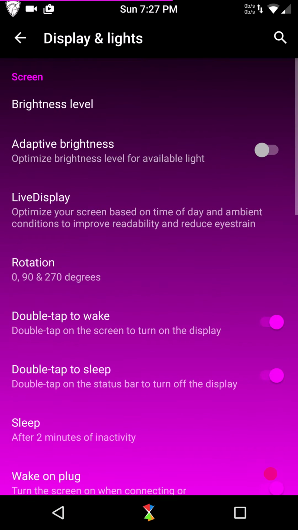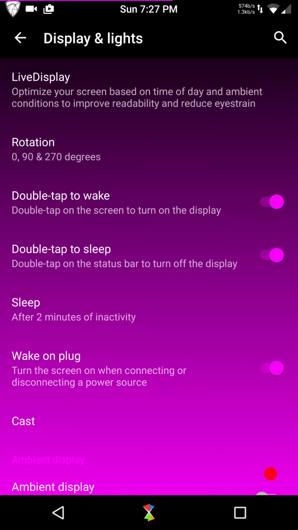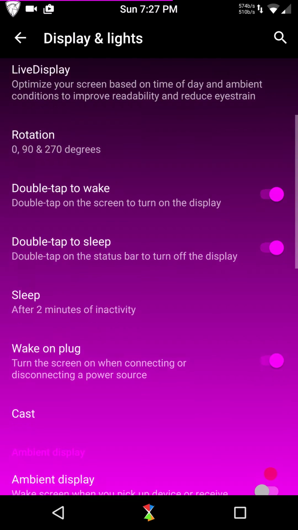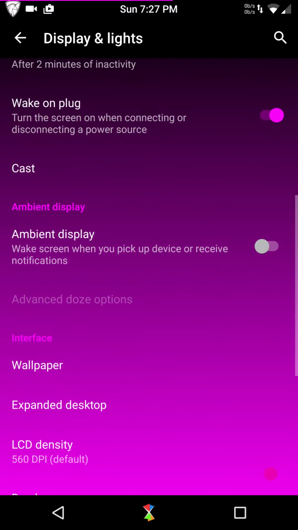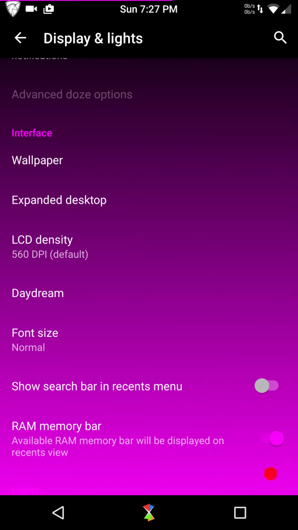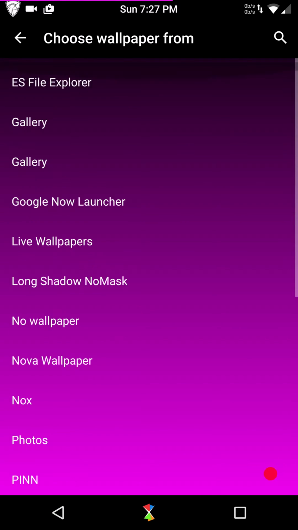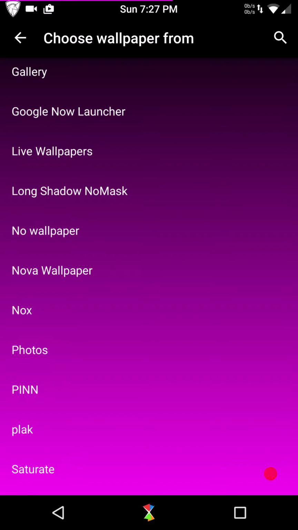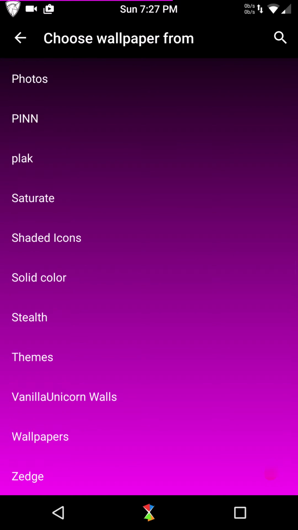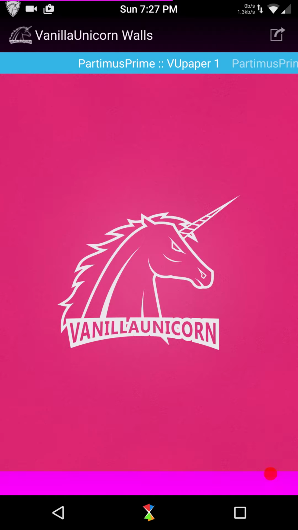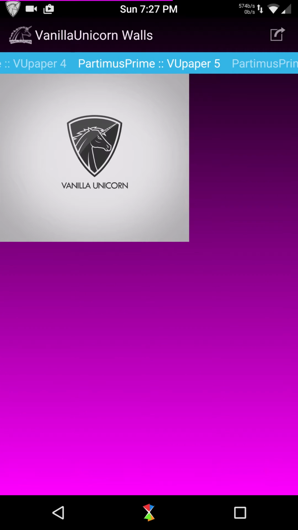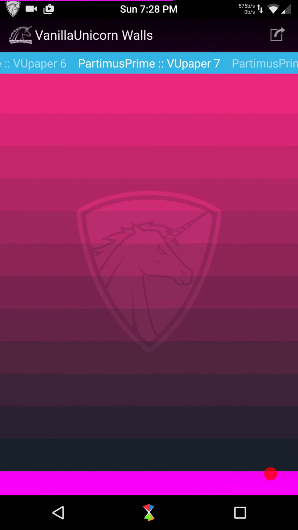Under display, you have your brightness, your adaptive brightness, live display, rotation, double tap to wake, double tap to sleep, you know, all of that's there, cast, ambient, your wallpaper control interface if you want, which is another nice thing. If you go with the DU wallpapers, or not DU, listen to me, Vanilla Unicorn wallpapers, it comes with its own wallpapers right here. It's awesome. You guys know me and what I say about custom ROMs and custom wallpapers.